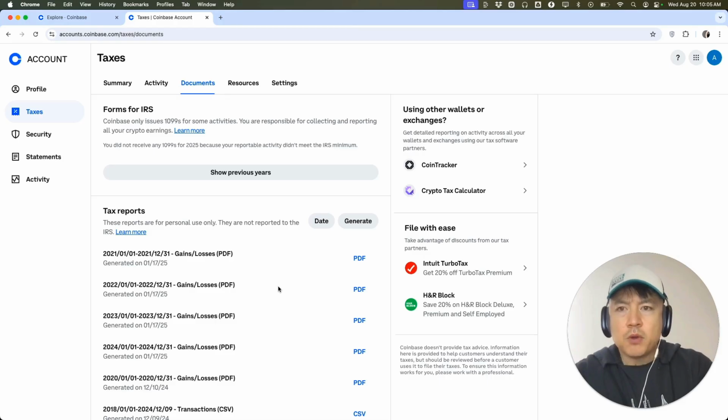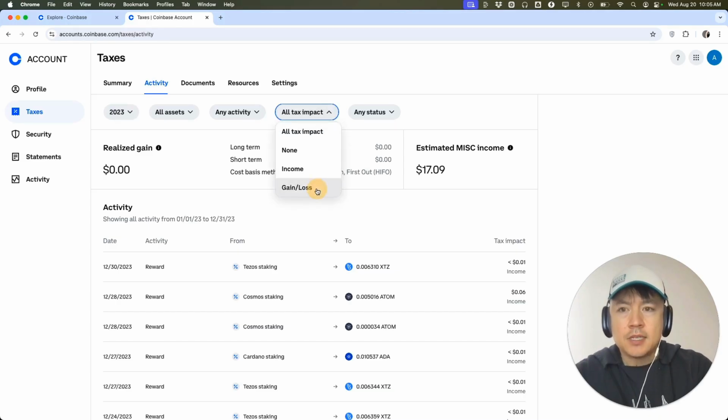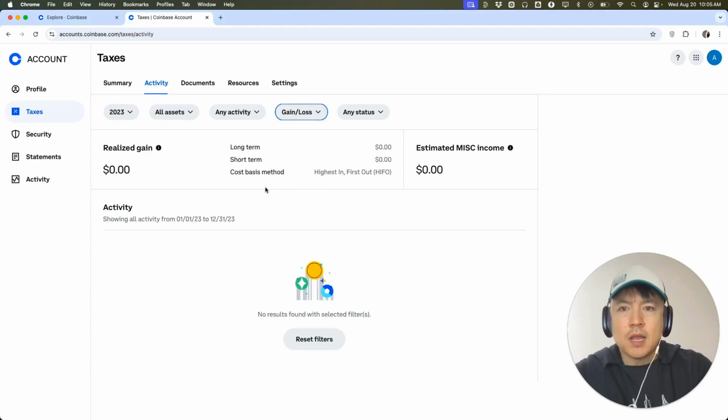Now, if you want a custom report, you can click right here on Active. Okay, once you do that, you want to go ahead and choose your tax year. So let's say 2023. And to check your gains or losses, over here on the right, you're going to click on All Tax Impact, and then click on Gain Loss. Okay, so now it's going to show any kind of gains or losses that you realized in that particular tax year.